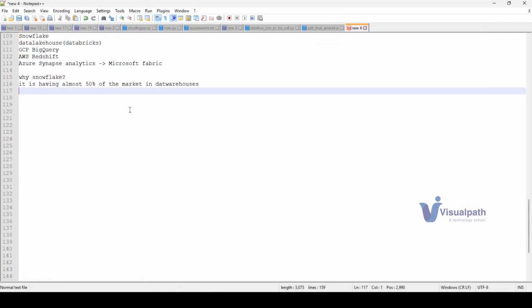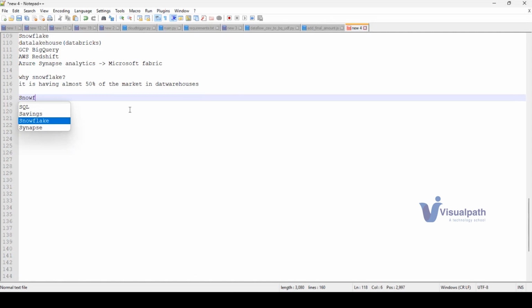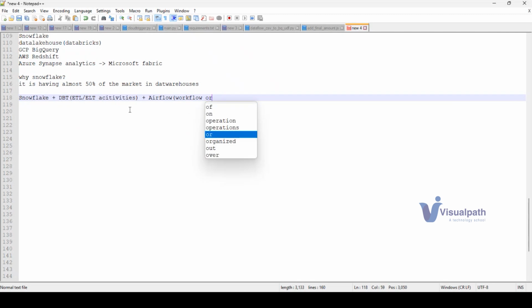Along with Snowflake, we'll be covering DBT and Airflow as well. What is DBT? DBT is a tool where you can do all your ETL activities. On a high level, we can integrate with DBT and increase the performance of ETL operations or data engineering activities. Apart from that, we have Airflow, which is a workflow orchestration tool.